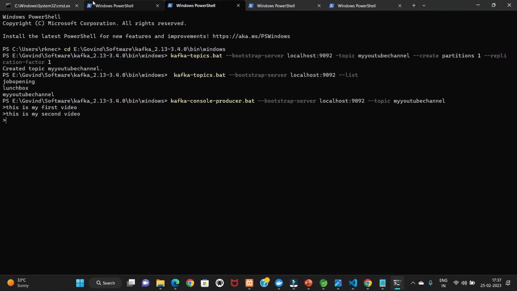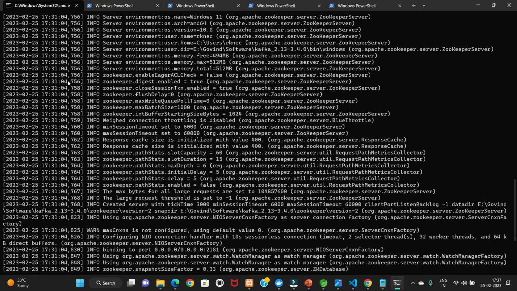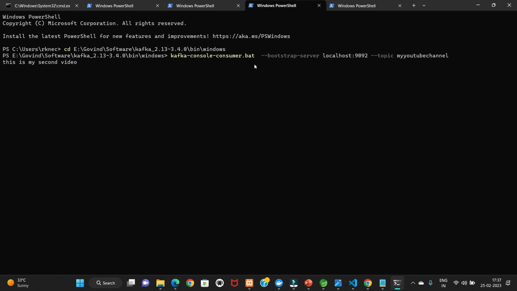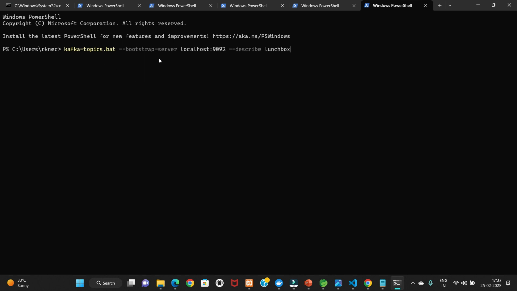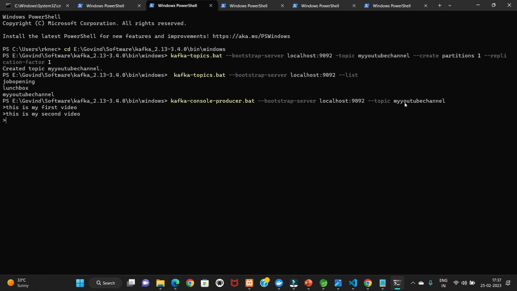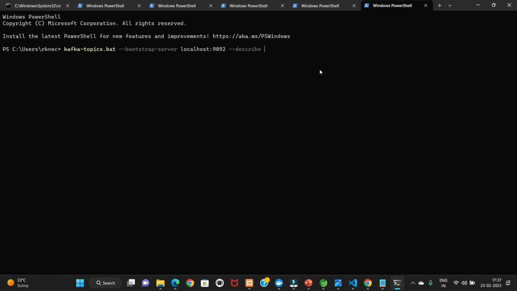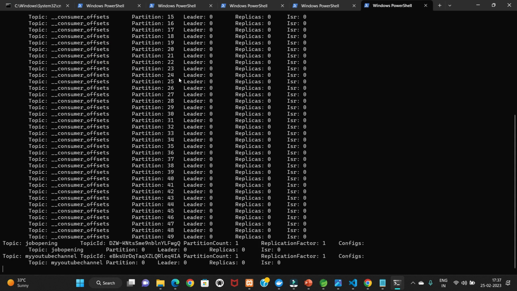So here, let's create one more terminal. Kafka-topics.bat, and describe, what is your name? Name is this. Here we can see how many partitions were created. Here is one partition and one replication. Topic name is this, and it created one partition and one replication.